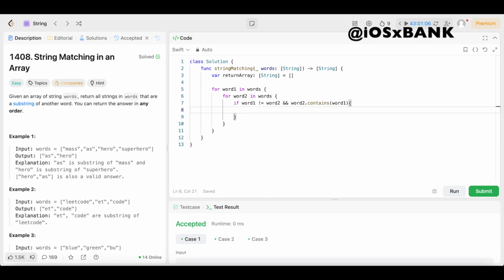So we're going to come right here and say returnArray.append, open up the parentheses and pass in word1. Then we're going to break out of the inner loop because we already found a match for word1. So we come underneath this and just say break.